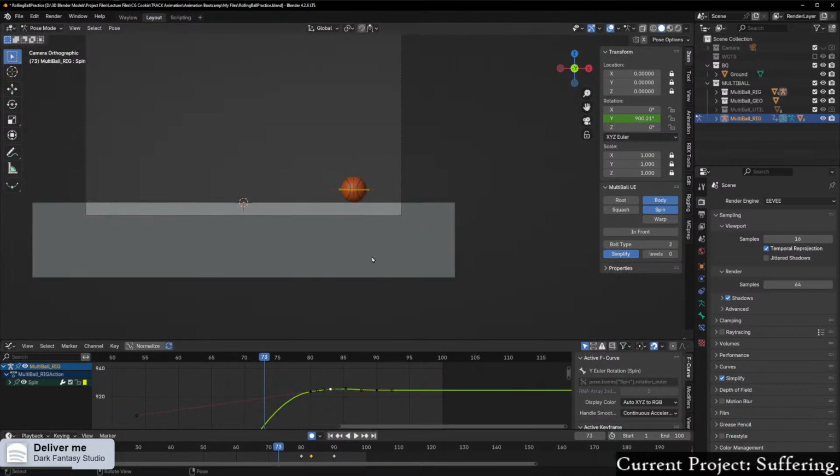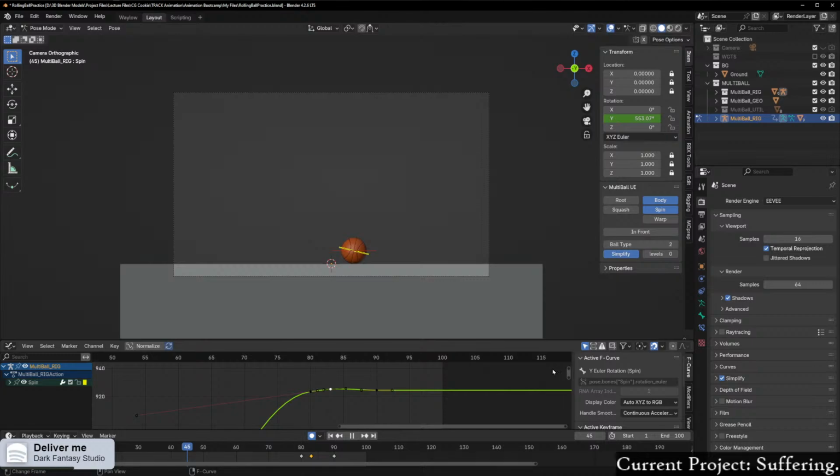I'm just gonna zoom out and play this back for a second, just to get a better idea of what's going on. And play that. Okay, it's getting there. It still slides a bit though. It slides mostly at the end.